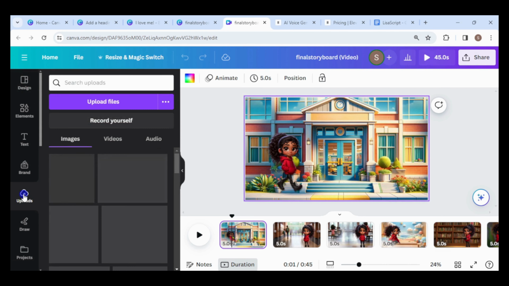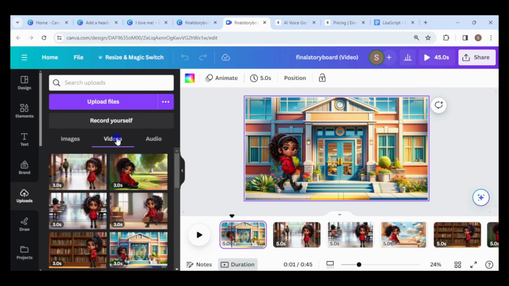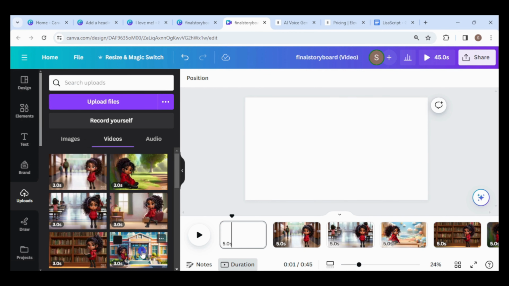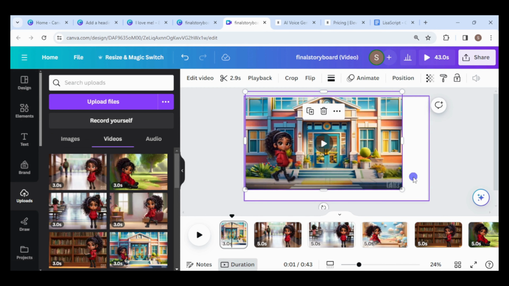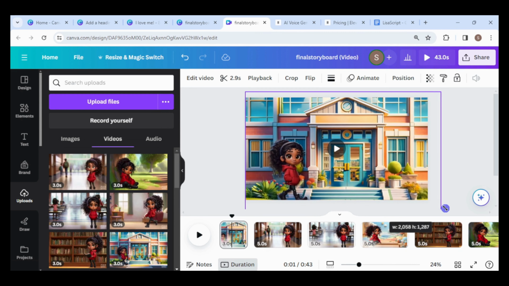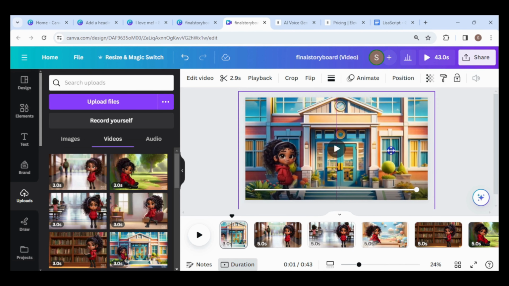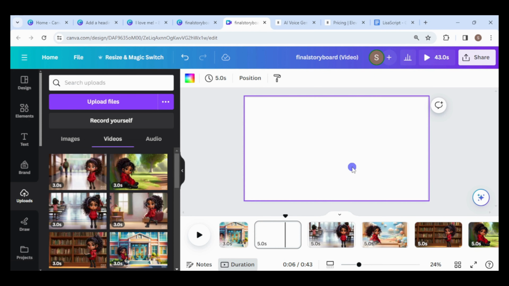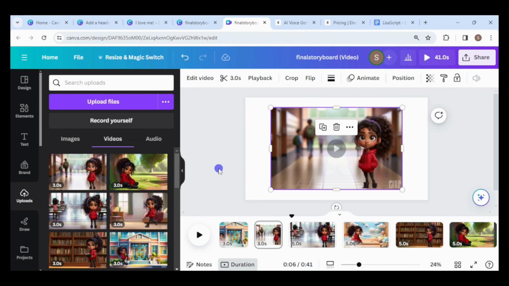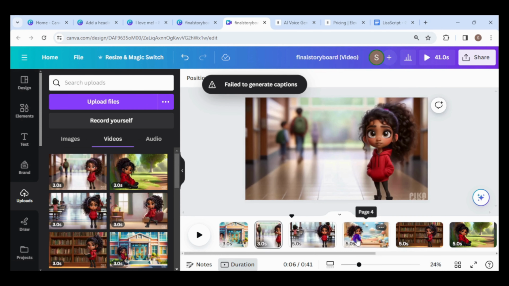I've already uploaded the animated videos I generated in Pika Labs. Now, I'll delete the images and add the corresponding video. Drag it to cover the page. If you want to hide the watermark, just stretch the video until it is out of view. You can also set the video as the background.